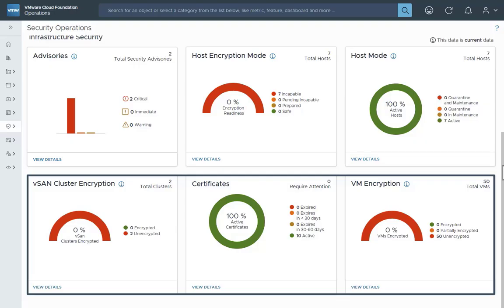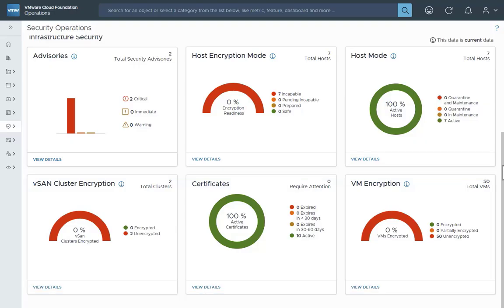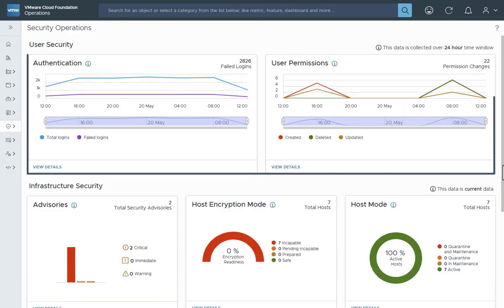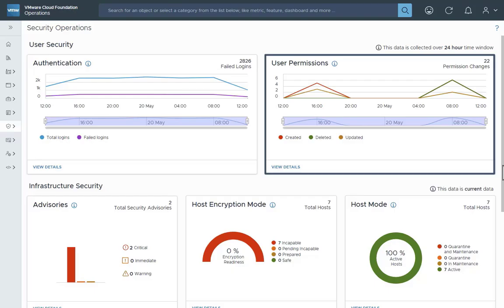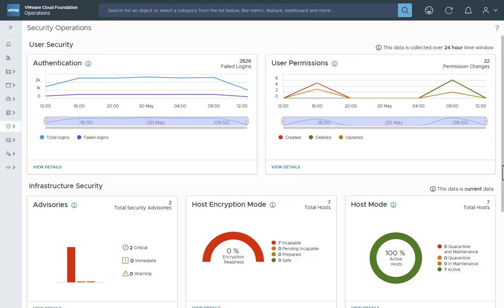Essentially, all of this rich data eliminates the guesswork on where to focus priorities. For example, we can leverage the authentication and user permissions panes to see if our environment has been potentially compromised by internal or external actors. And as you can see, there has been a recent spike in user permission changes within the last 24 hours, which is unusual. So, let's investigate further by clicking on View Details.